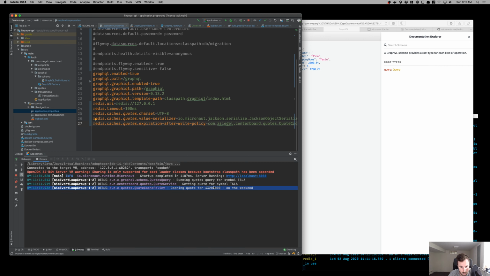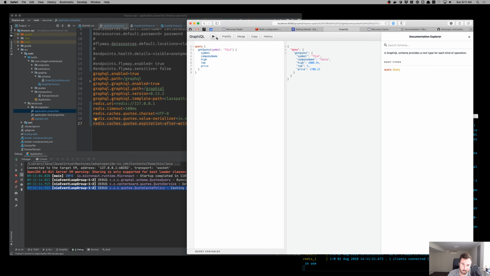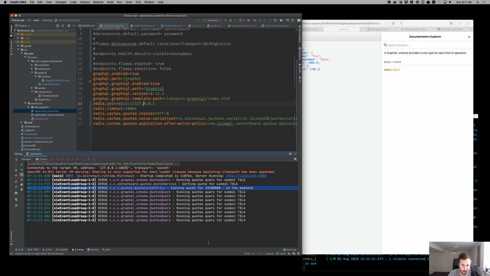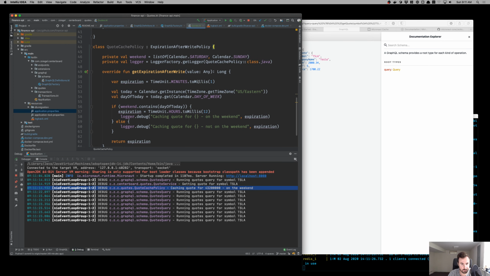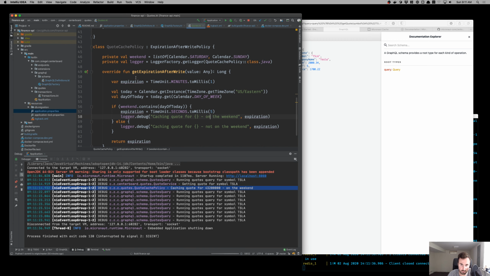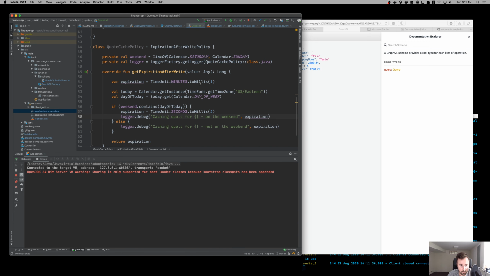So it's saying, hey, we're caching this because we're on the weekend, right? So now this is cached for a lot longer. And just to show you that this works, rather than caching it for a minute, we could cache it for 5 seconds on the weekends, right? And so this means it's only going to cache for 5 seconds rather than a minute.